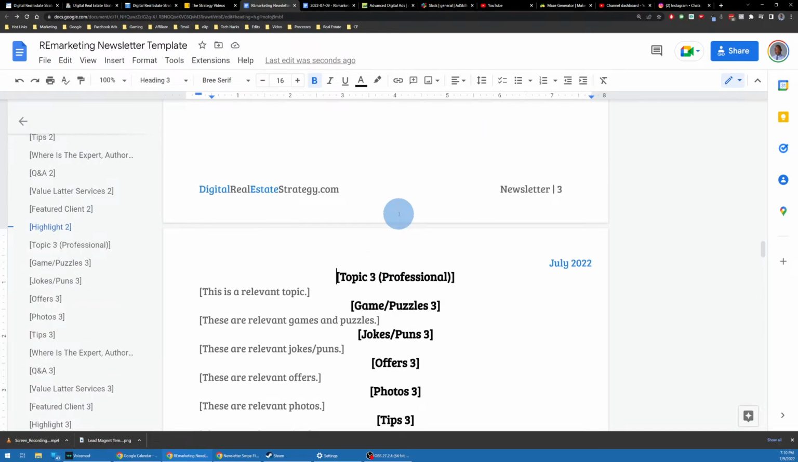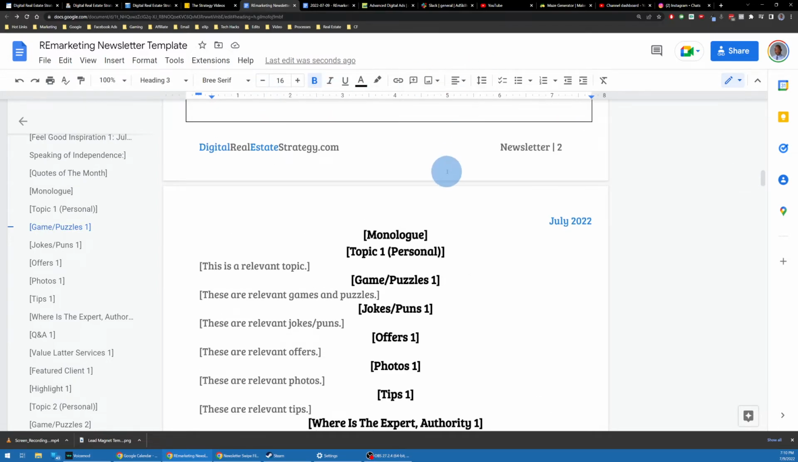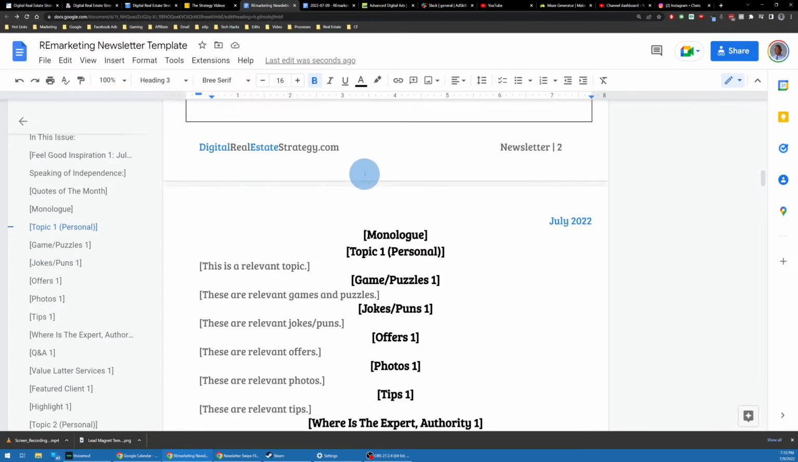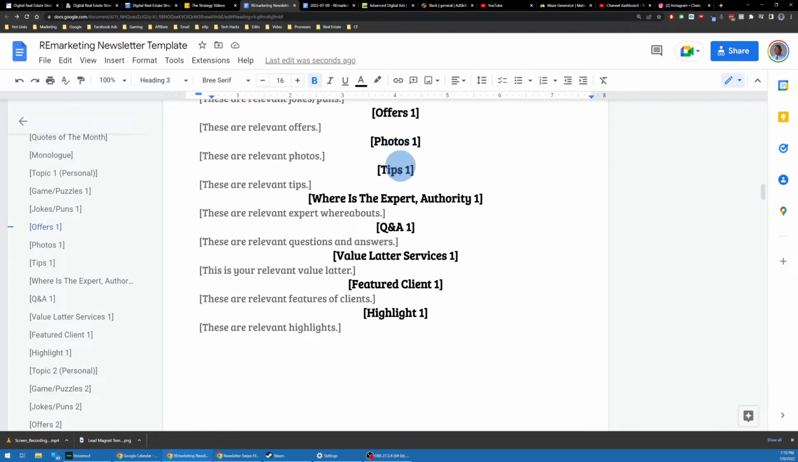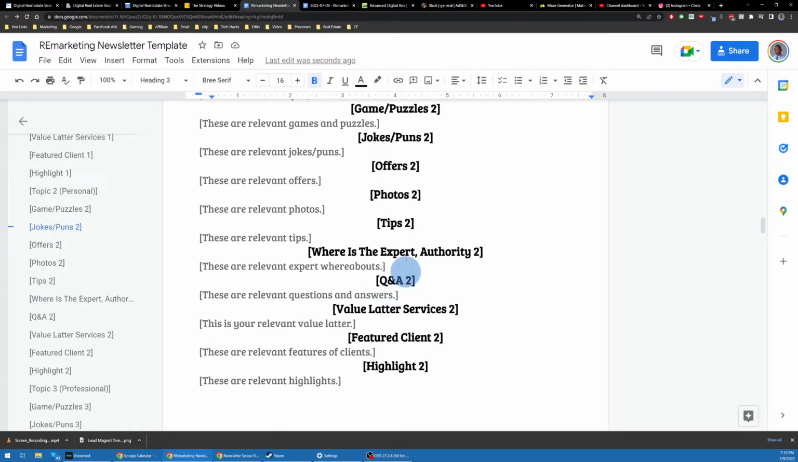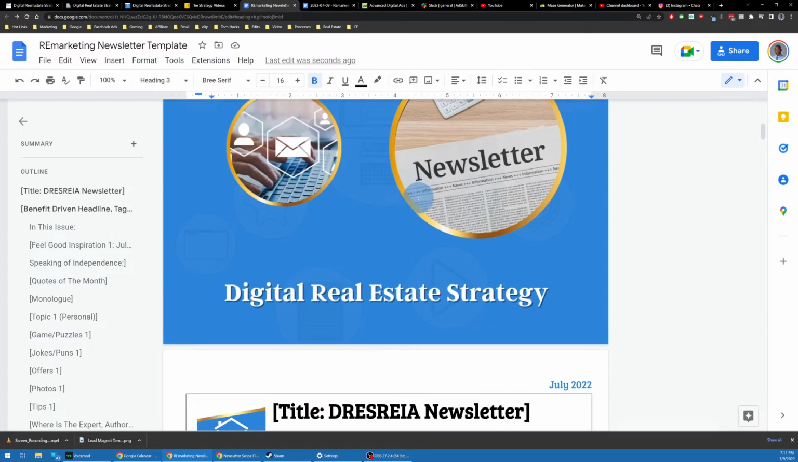So that's the format. And all you would do, you would come in and you would copy and paste based off this template, right? So this is the remarketing template. It is in 333, right? So 3 everything. So 3 topics, 3 games and puzzles, 3 offers, photos, and then if you go all the way to the top, you got your cover page. That's my cover page. You can swap that out accordingly.